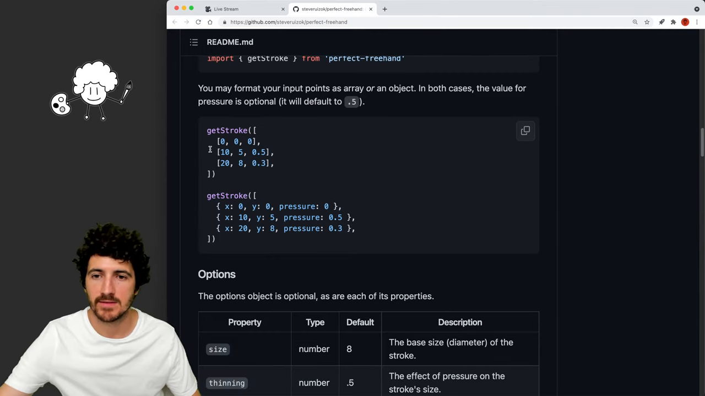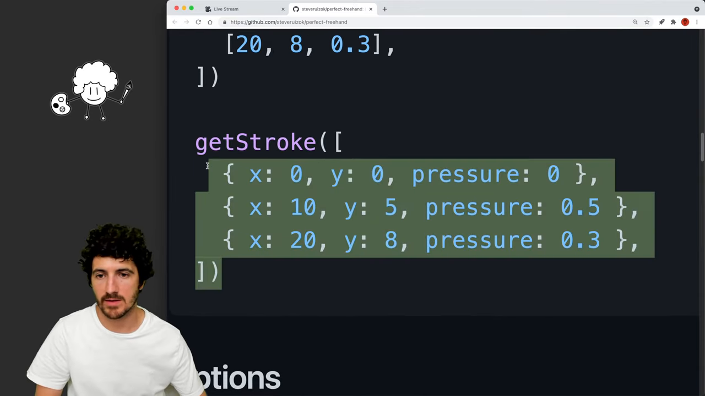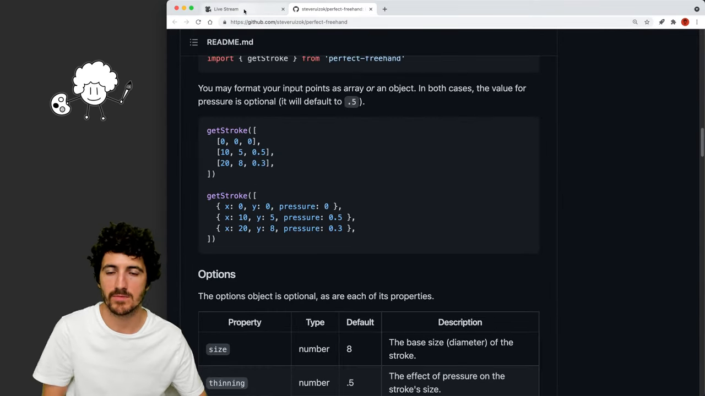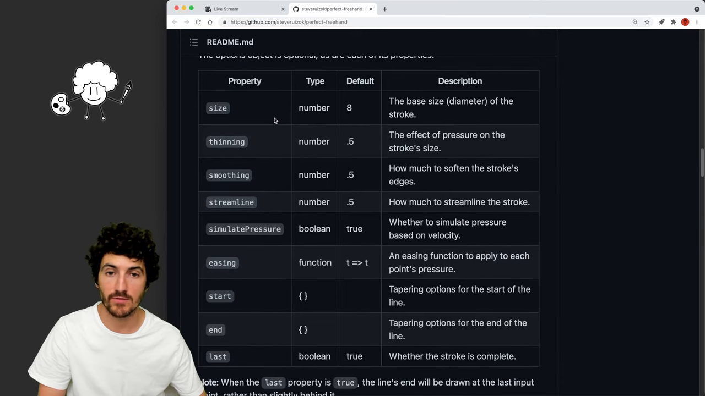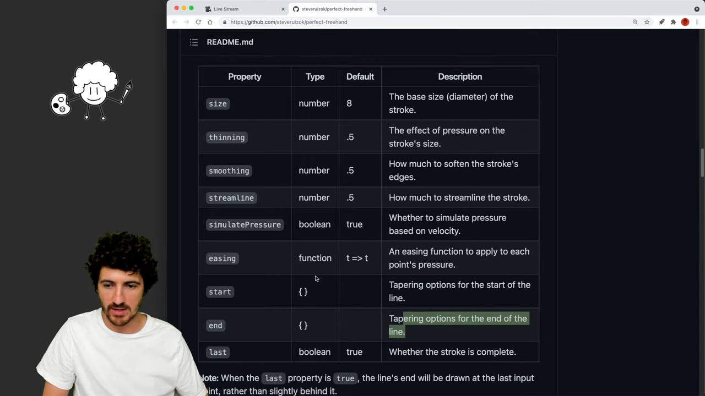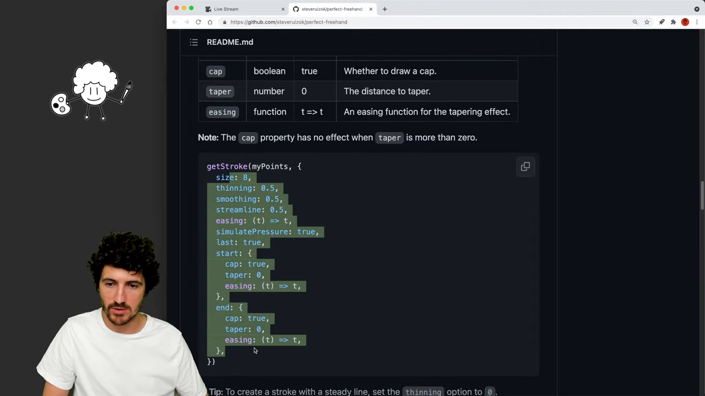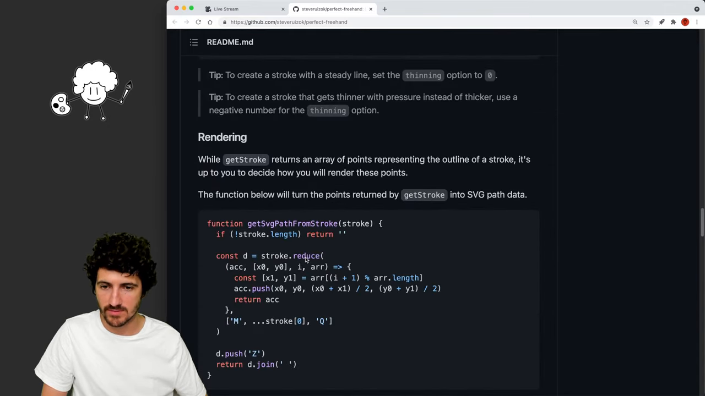All right, so we can pass an array, or we can pass an array of objects which have x, y, and pressure. That's what we saw that might affect. And the options object is optional, as are each of its properties, except for x and y. We can pass these properties: tapering options for the start line, cap, and so on. getStroke, my points, and the options. Okay, so the options come after the points.